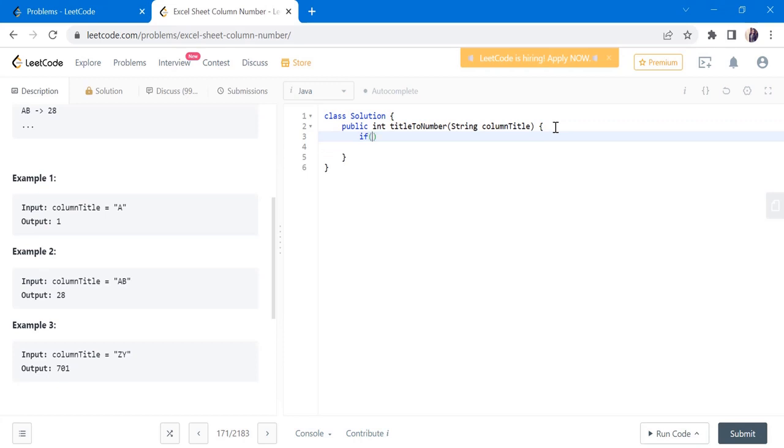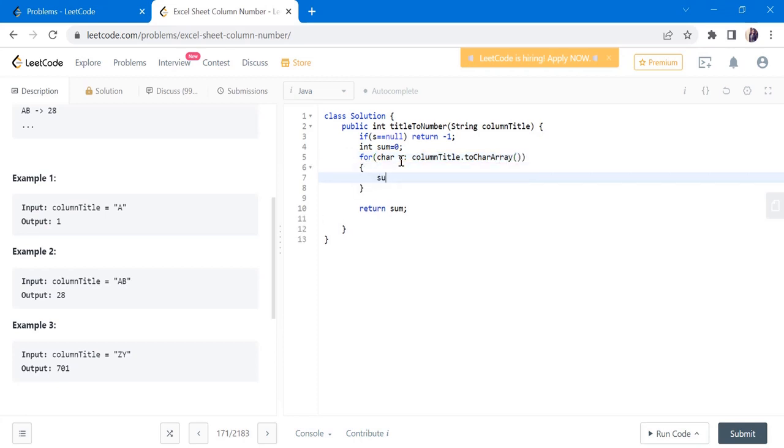Let's first do the base condition. We have declared the value sum, to which we are going to add all the alphabets' values and finally return. As I said, we are going to iterate over each character from the given column title string and add it with the corresponding powers of 26. So we multiply the sum by 26, convert the character to its alphabetical value, and add 1. So yes, this is it. Let's give it a try.